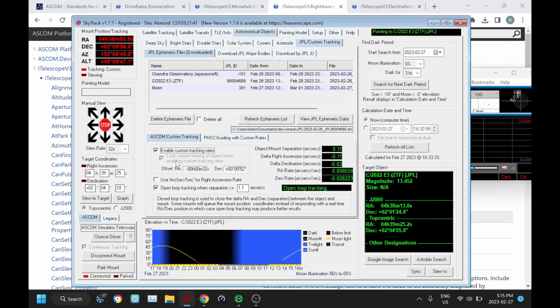So anyway, that's it. That's sort of a technical review of how SkyTracker uses ASCOM, and I hope that's interesting to some and may answer some of your questions why your mount can't do some of the things in SkyTracker.